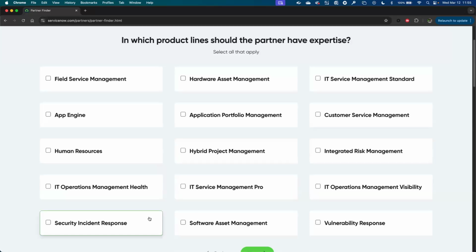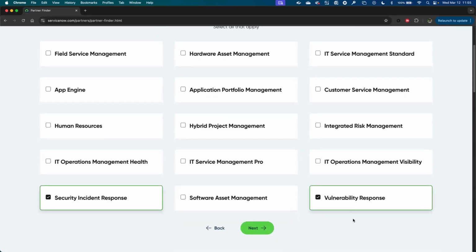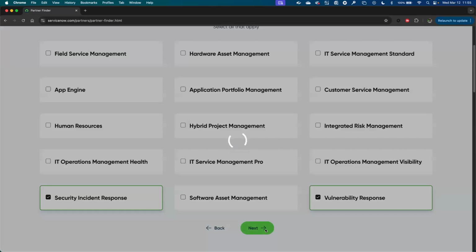And this is so, so critical. You really want to ensure that not only your implementation partner, but the specific individuals on your implementation are skilled in either security incident response or vulnerability response, depending on where you're at with your implementation. So really, really important that you have that. And so you'll get a list. There's hundreds of them.